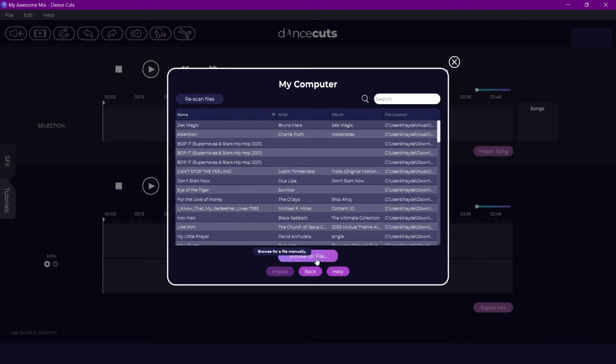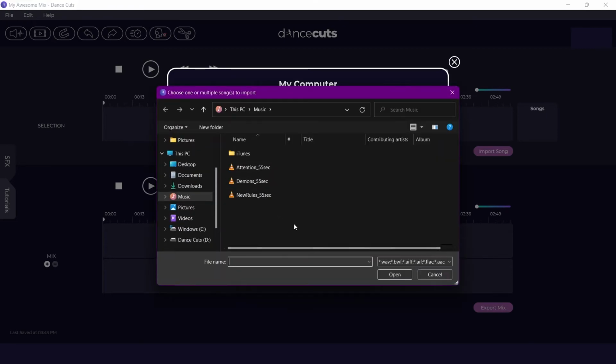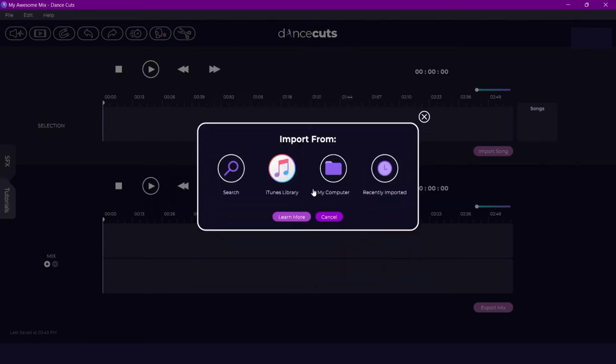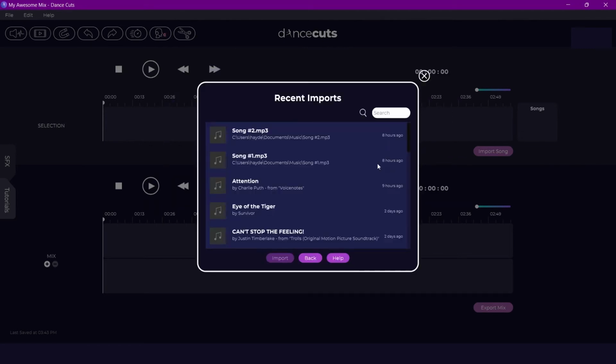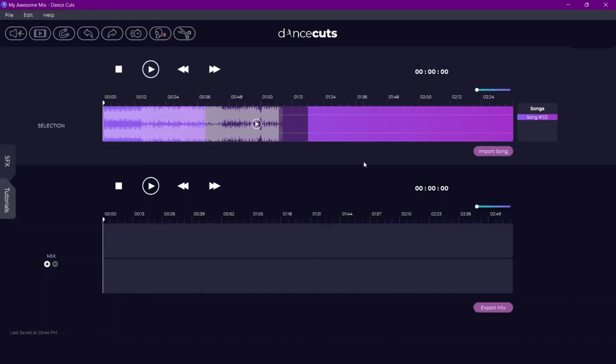And then I can alternatively just browse for a file. This pulls up just my standard browser, so I can just navigate to wherever that song is. And then finally, we have recently imported. So if you've imported some songs, they'll show up here. So these are the last times that I imported those. So here's the two songs I'm going to work with. Song number 1. And then we're actually going to just stick with this right now.